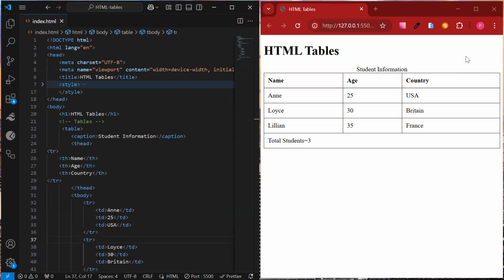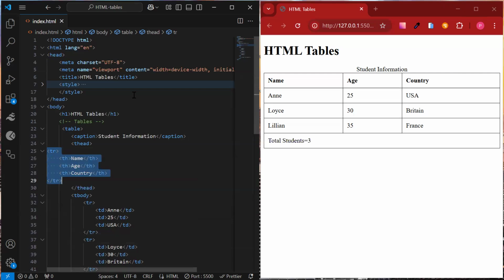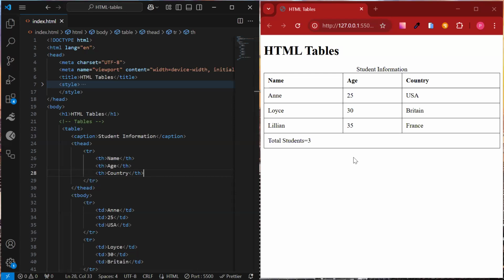So that was basically HTML tables, and as you can see, it's not that difficult. On the other hand, we could also format this a little bit and move it a bit further, like that, to make our HTML look a little bit better. So that is how we work with HTML tables.